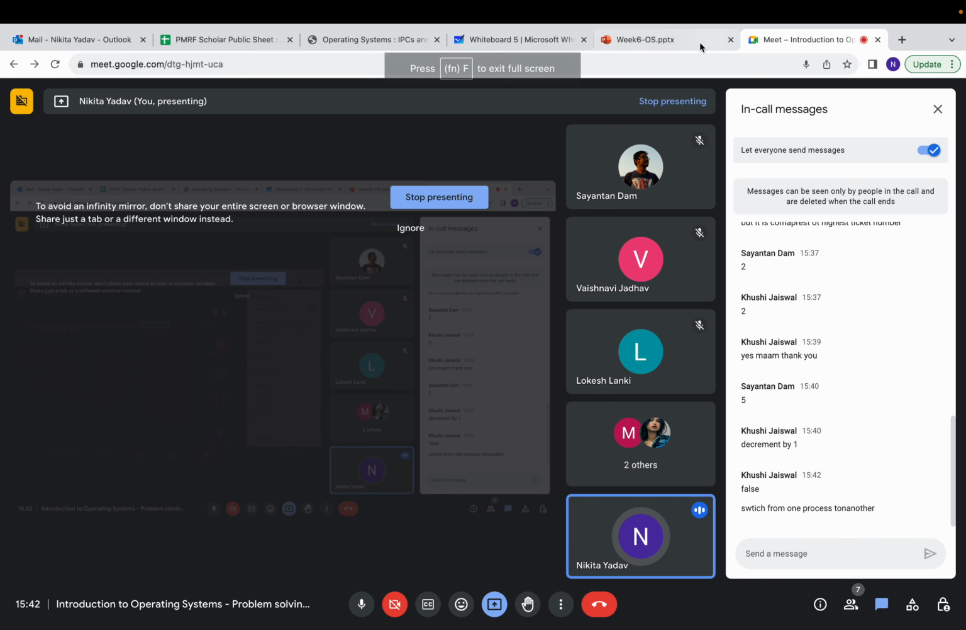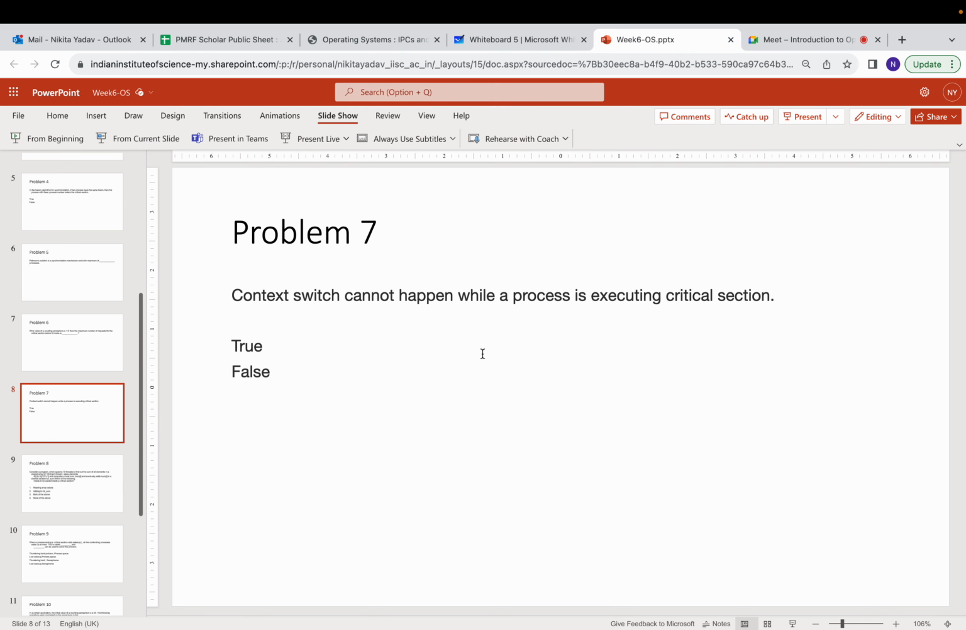Switch from one process to another. That's right. So context switch means your process is running and then you move that process from running state to say ready state or any other state, and another process is scheduled on the processor. That is context switch. So here it's saying that context switch cannot happen while a process is executing critical section. Is it true or false?